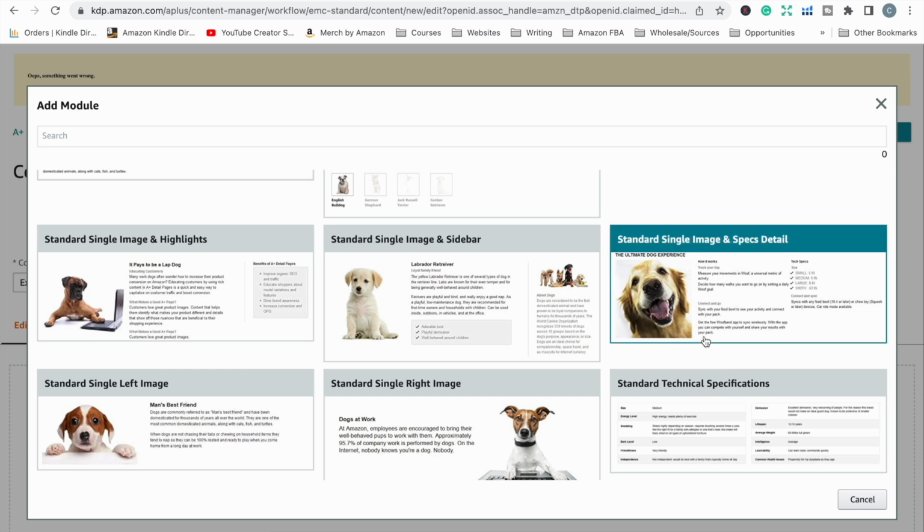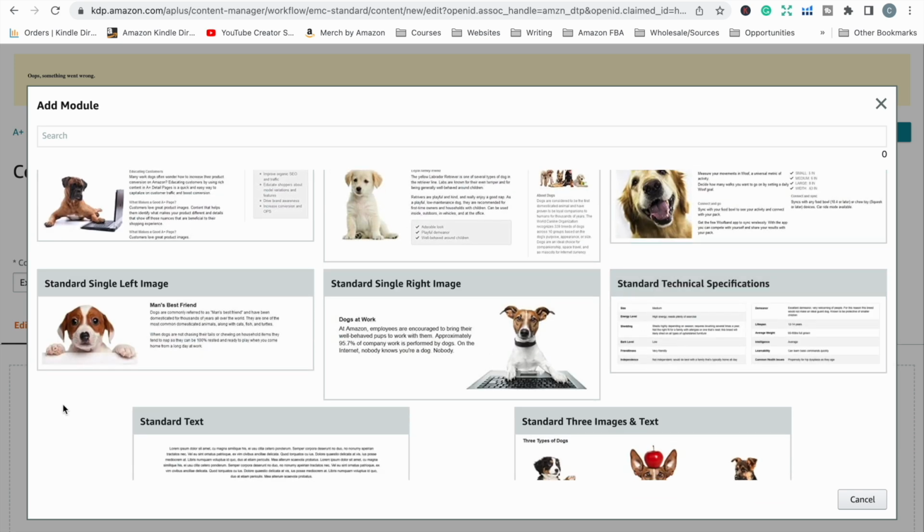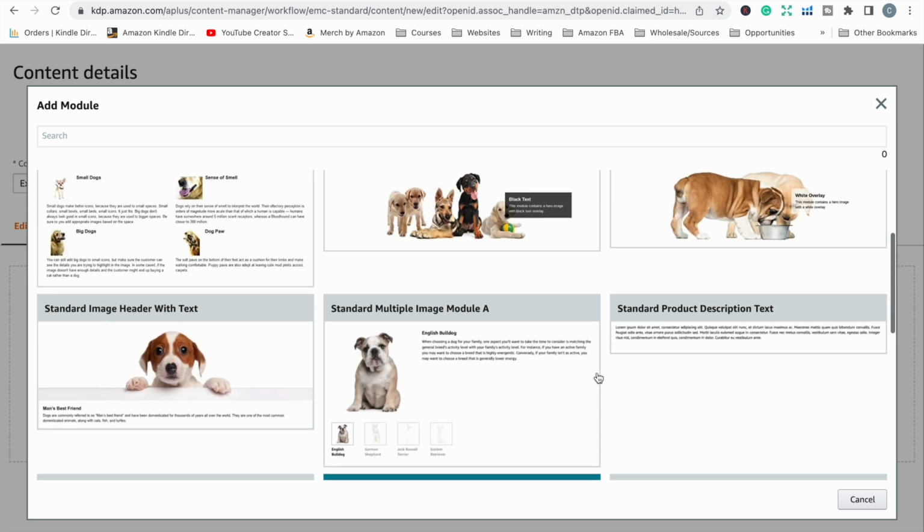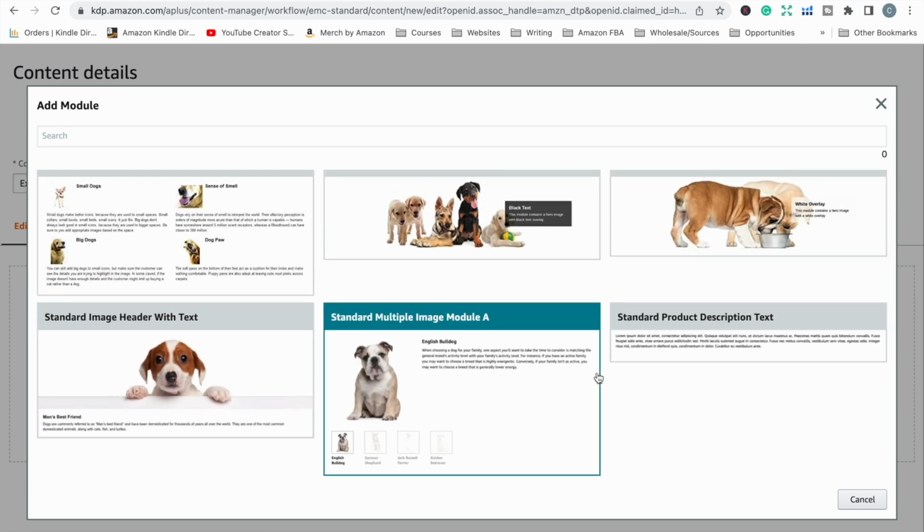We've got another standard image with some specs. This would be more suited for products that aren't books, but if it's something that suits your book, that is something that you can add in as well. We've got image and text just laid out differently. Technical specifications, again, probably not really suitable for books. Standard text block again, and this one's 3 images with text underneath.